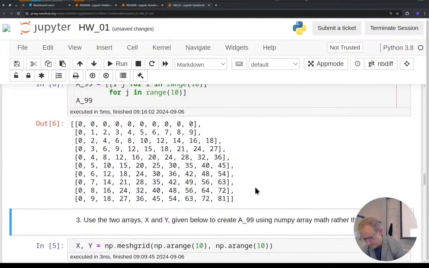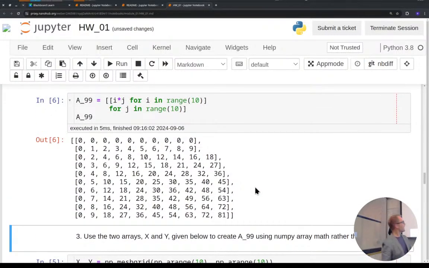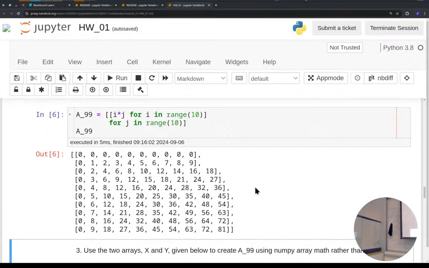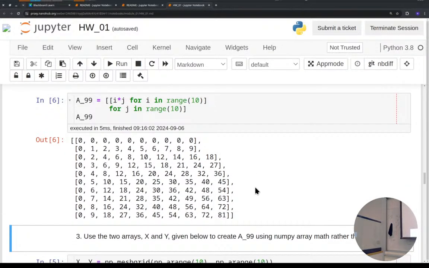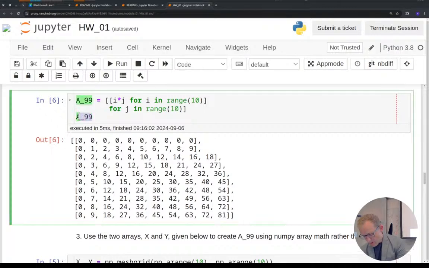Oh, too far. There we go. And sure enough, it's like the multiplication tables with zeros all the way up to 9 times 9, 9 times 8. It is giving me what I was looking for. All right, so now I want to know how long this took.